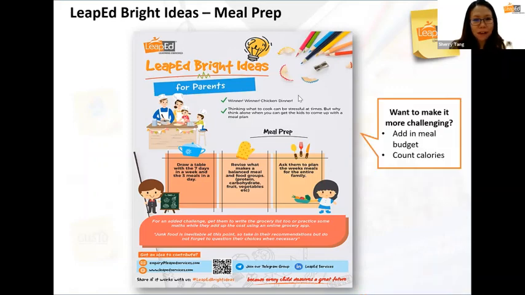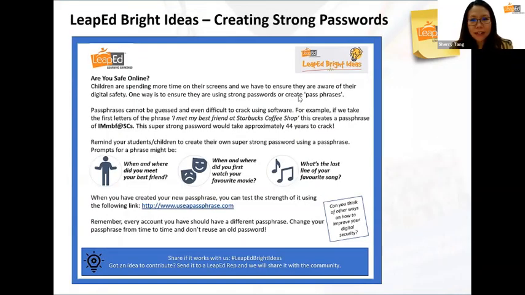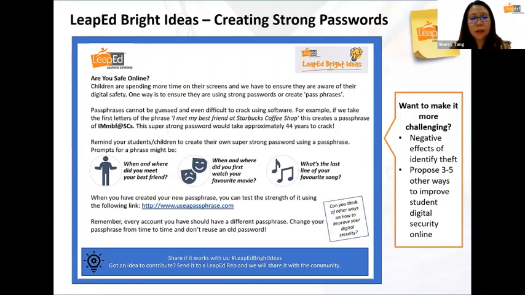The next one is a project that asks students to create strong passwords. With this MCO, I know that children are spending even more time on their screens, and we have to ensure that they are really aware of digital security. So this project is very relevant to their situation right now, where students learn how to create strong passwords using a passphrase. To make it more challenging, you can even ask students to propose other ways to improve their security online and make a presentation about it.